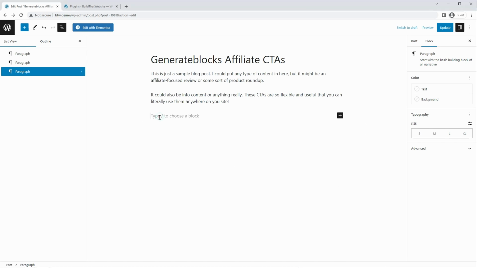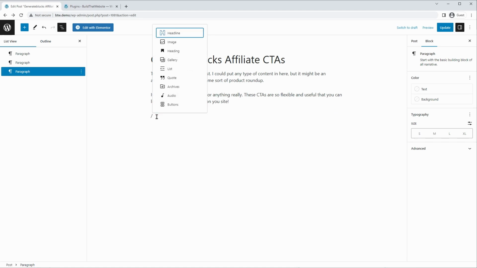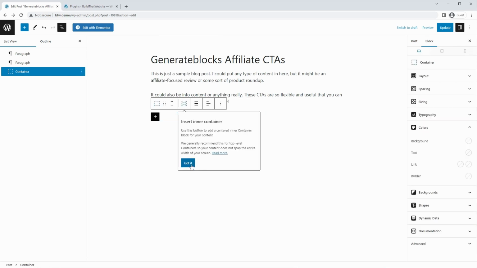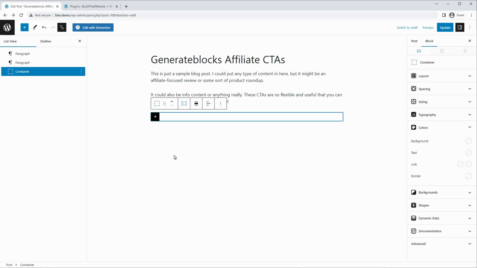So let's start building the structure. When working with GenerateBlocks, it's good to have the block navigator open so you can see the structure and easily hop between blocks. And to start adding blocks, you can just hit the /, and if you just start typing GenerateBlocks, it'll show you all the GenerateBlocks that are available. And we're just going to start with an outer container here. And we don't need an inner container. This isn't a full width row layout.